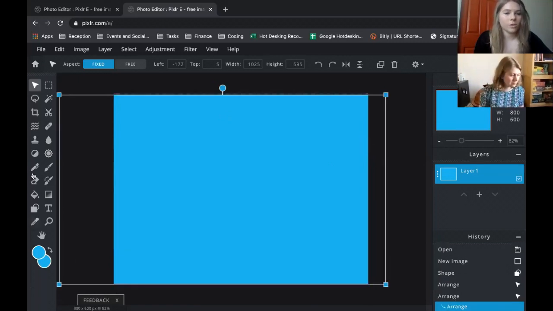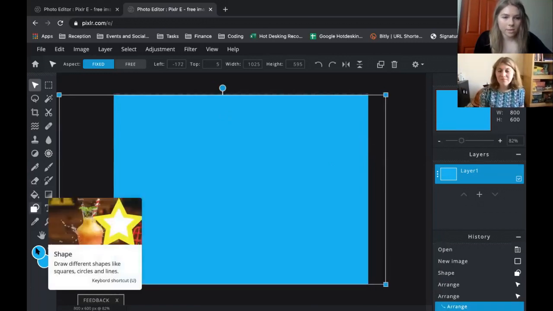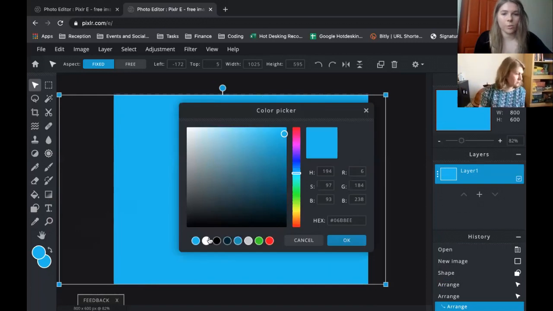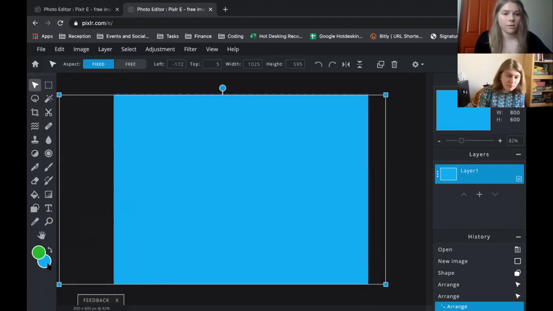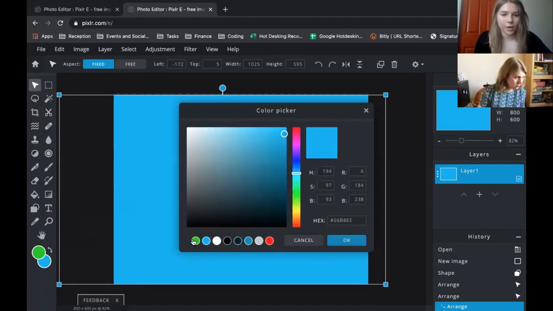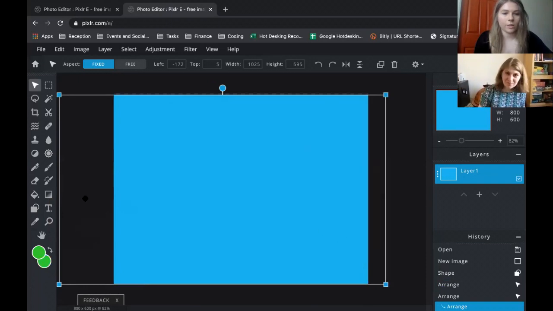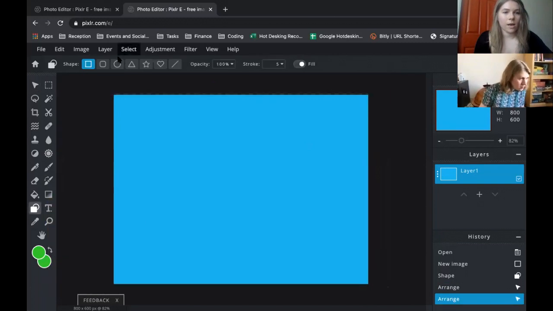Perfect. So next we're going to add another circle, but we're going to have to change the color. So we're going to go back to our color panel, and this time we're going to go for green, but feel free to use other colors if you prefer. And I'm going to go for green for the outer color as well, so it's all one color. And we're going to go back to shapes on the left-hand side and pick a circle this time.